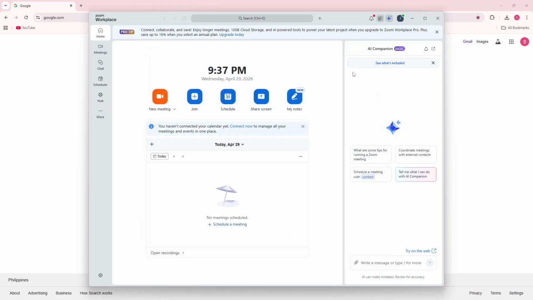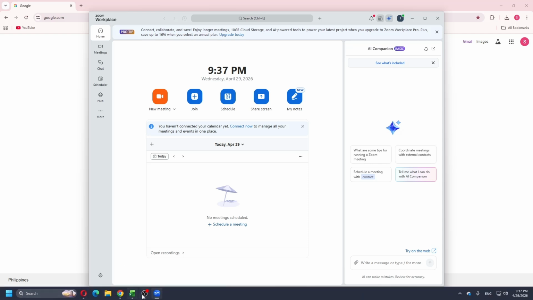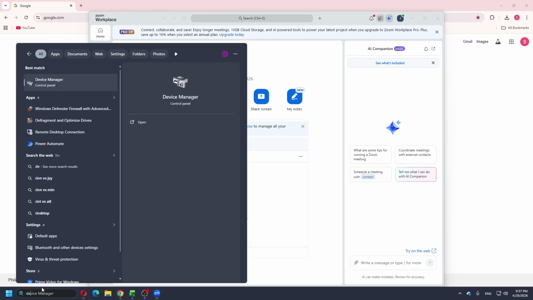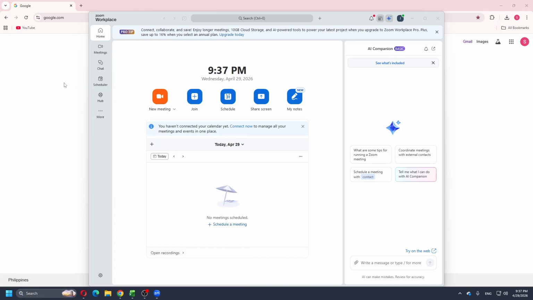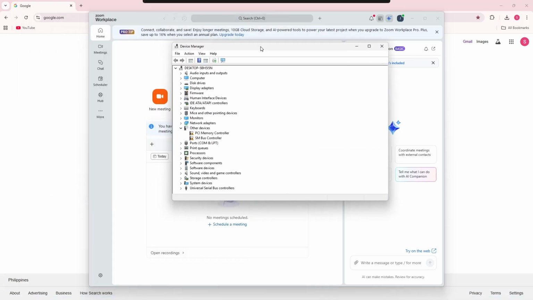Now, if it still doesn't work out, try reconnecting your webcam via USB if it's connected to your computer, and sometimes that fixes the issue. Now, if it doesn't, you could simply go to the device manager on your computer.